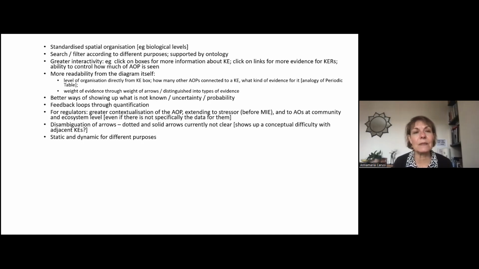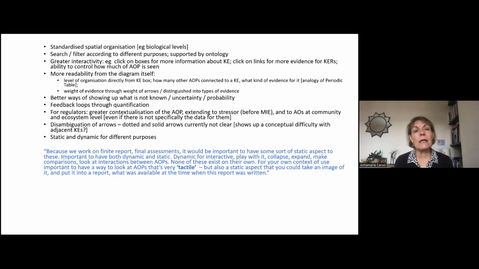Can we have a click, please? So the regulators, for example, said that they needed to have a static diagram to be able to refer to. This is what it looks like at this particular period of time, a kind of time stamp on it. So that a decision could be anchored to a particular state of the AOP.